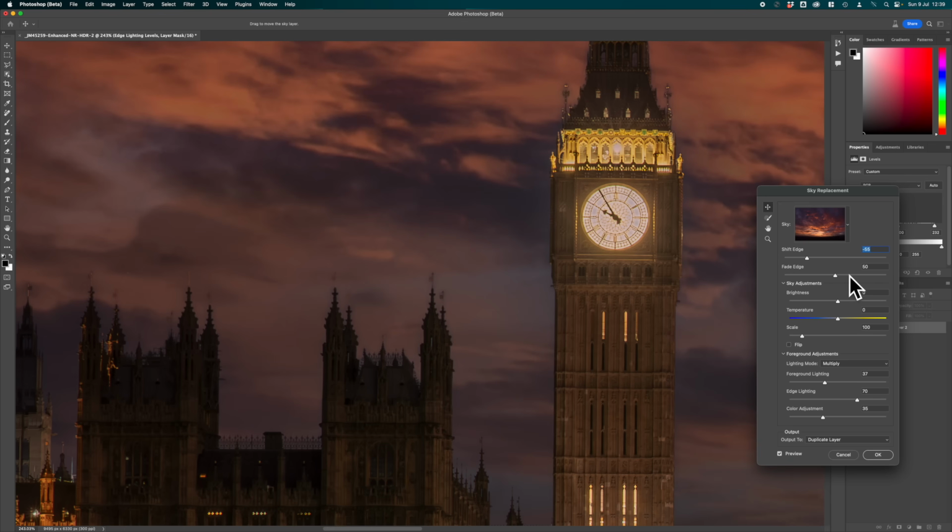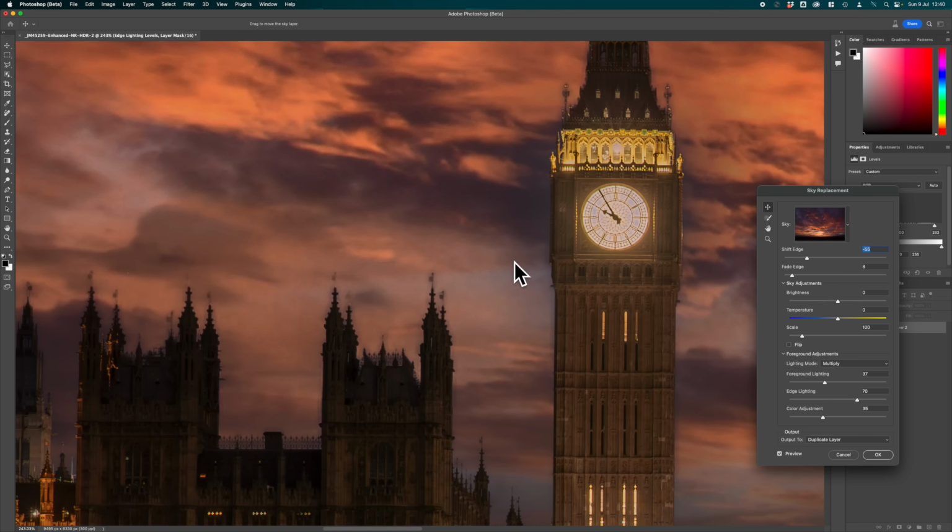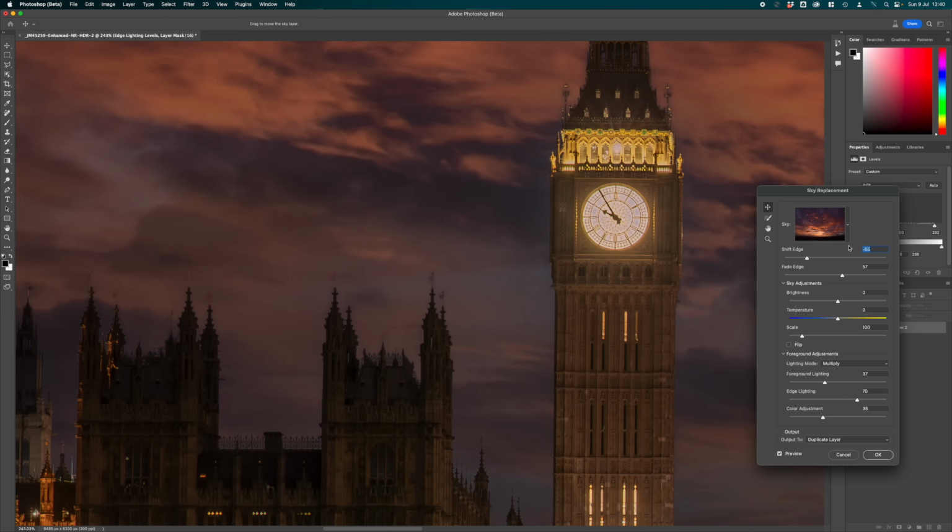And then the fade edge, well, this deals with the edge again, but rather than from sky to object, it does object to sky. So we go all the way to the left. You can see it makes the sky really bright, but you do get this edging effect. So we want to try to find a balance between the two. If I go all the way to the right and all the way to the left, I'm thinking we want to go somewhere in the middle, around about there.